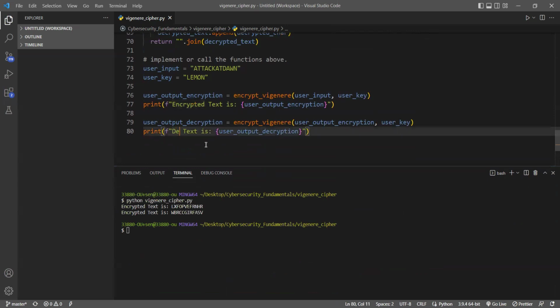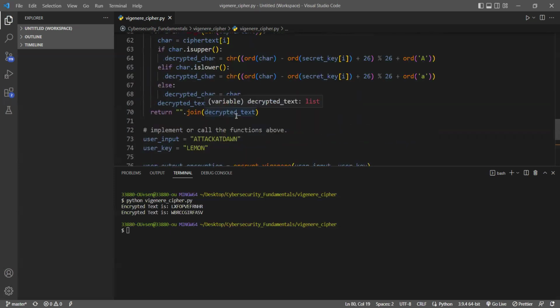So this is decrypted text. And are we doing the same thing? Probably not. All right. So we need to address this logical error here. So I need to sit down and go over the logic one more time.